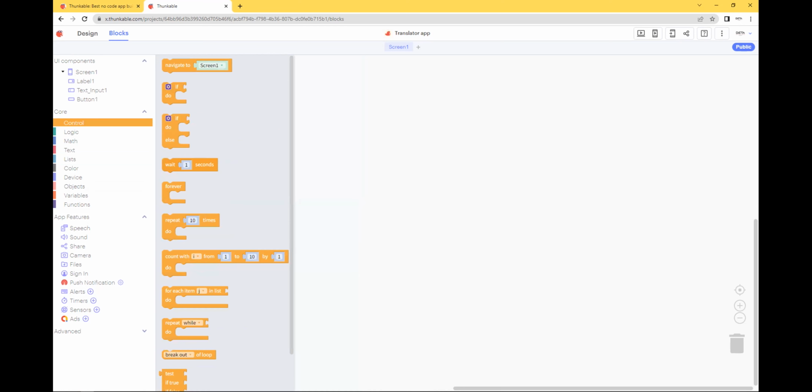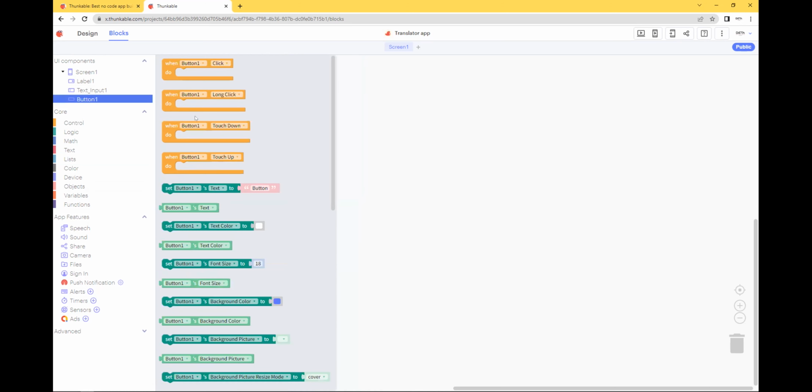Now, the first thing we're going to do is I want to work with my button. So whenever I click my button, it should be able to translate whatever I've typed in my type section, and show it in my label section. So I'm going to click on the button here, which you can see. Once you click on the button, it shows you different blocks of codes. Now, these blocks of code will enable us to do different things with the button.